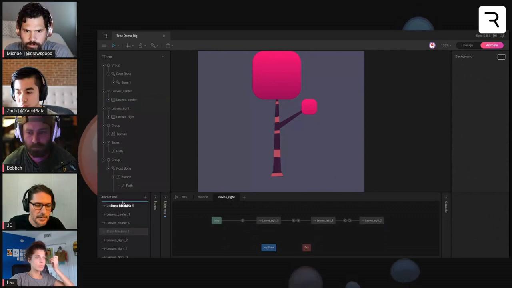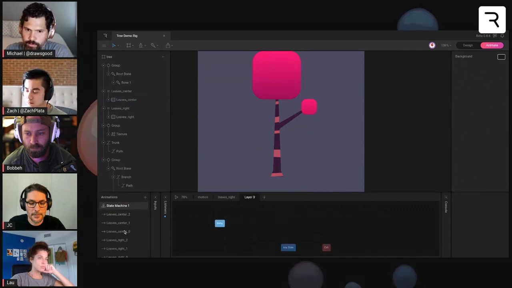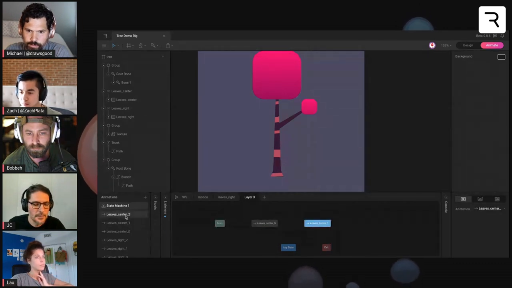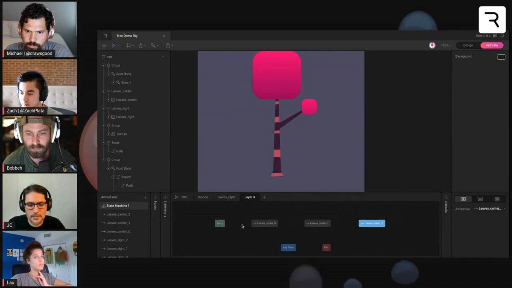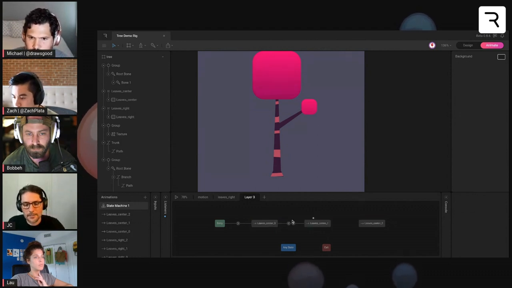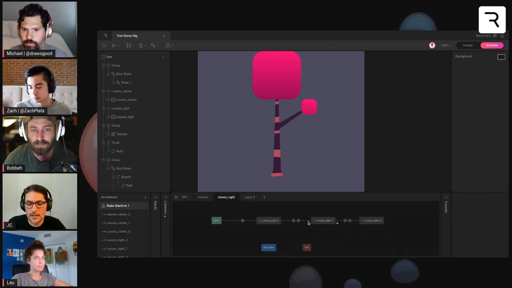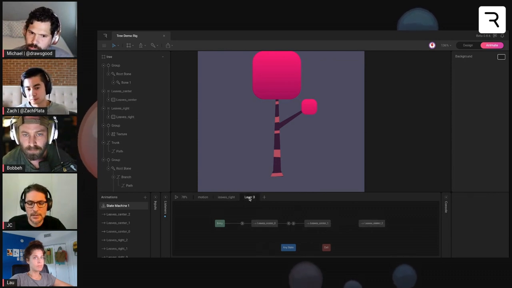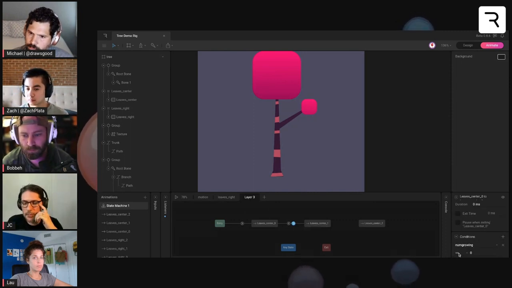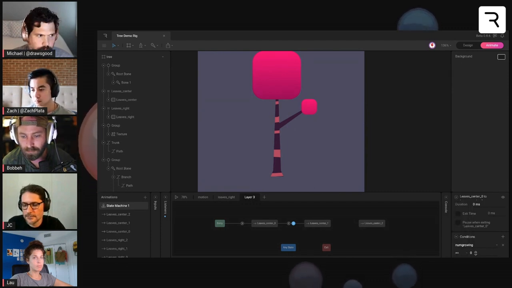So back to the state machine. I create a new layer for this leaf here and add all the animations here. Okay, add transitions. And in this case, I can use the same values as the other leaf, 20 and 70, or I can use different ones. I want to use something different. In this case, the input value needs to be greater than 30.